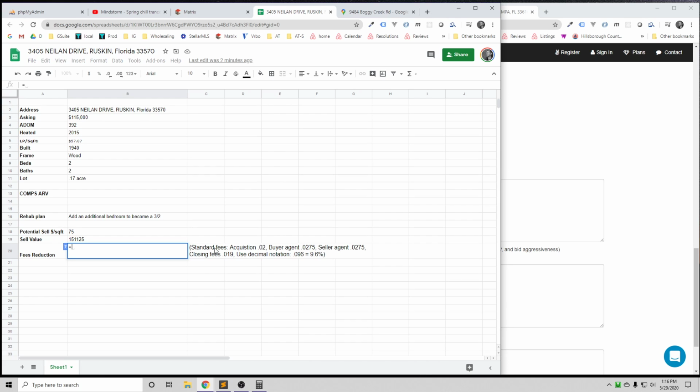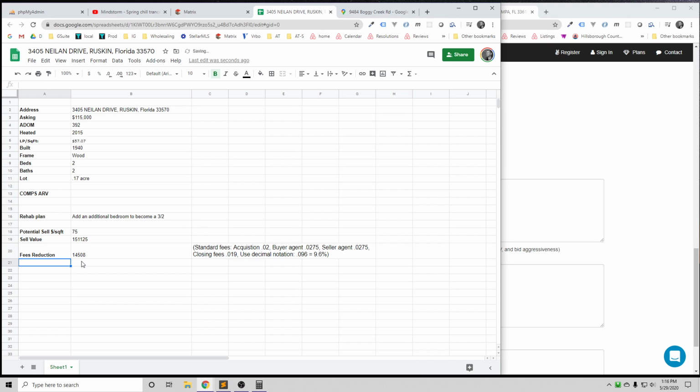Okay, so we are going to take this minus, actually, we're just going to do that times 0.096. And yes, that is $14,000 in fees. It is very expensive to actually acquire and sell properties.